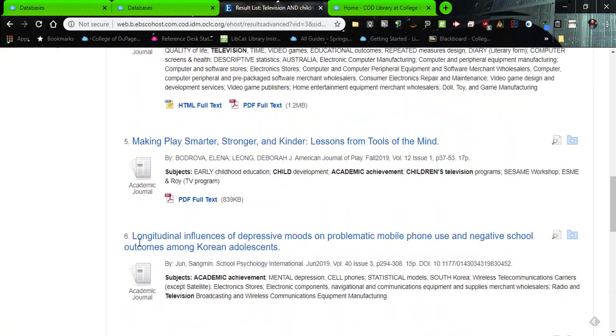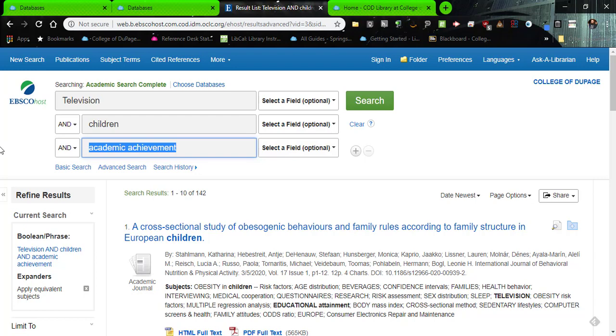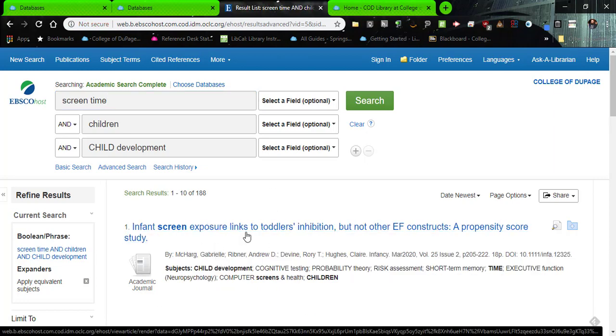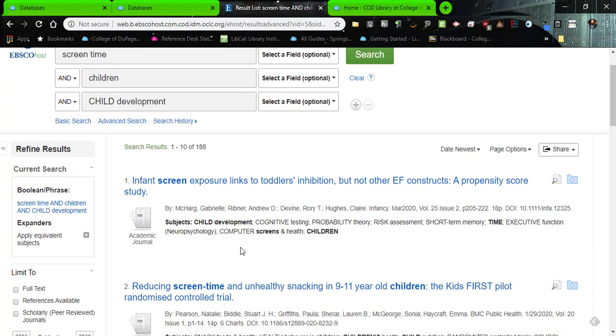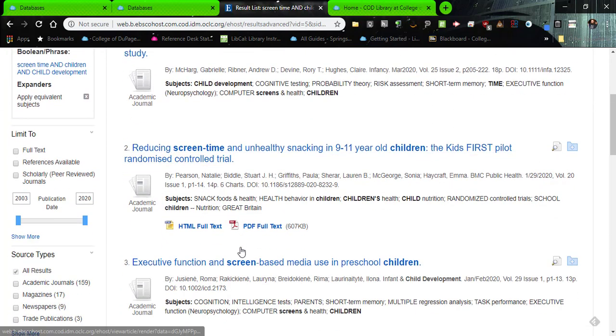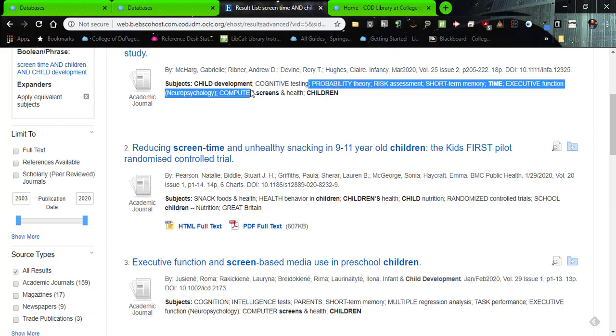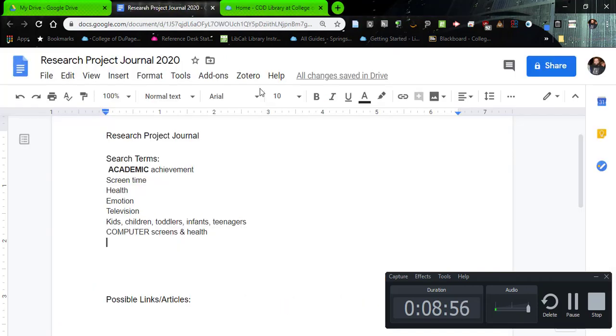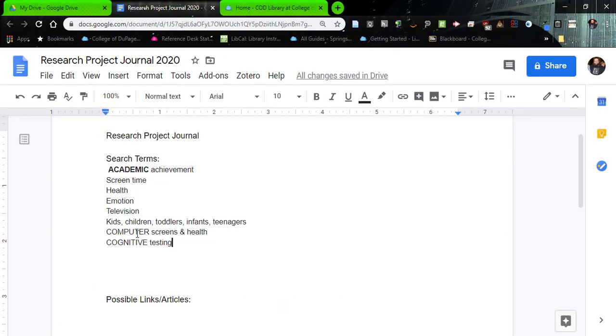So we could try a different search for that. Let's take a look at that. Let's do child development and see what kind of things we get. Now we could change television to screen time and see what other things that we might end up with. And here you can see a number of different things come up as we're looking around, right? Children's health, nutrition, child development, cognitive testing. That might be another one we take a look at, right? I might hold on to that term as I'm looking around and keep that there. That might be a good one.